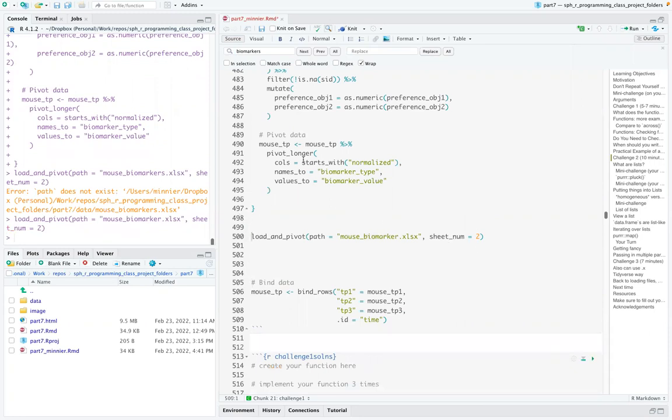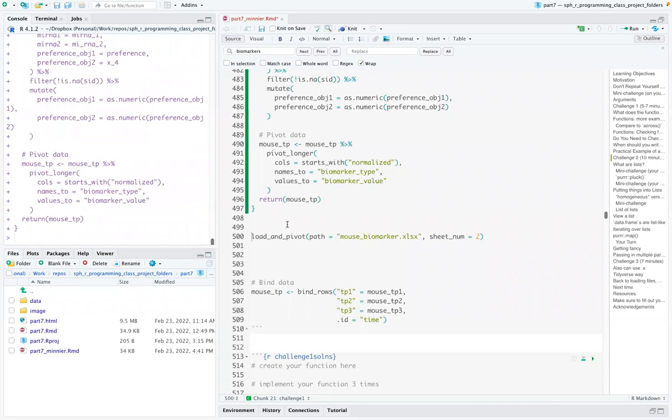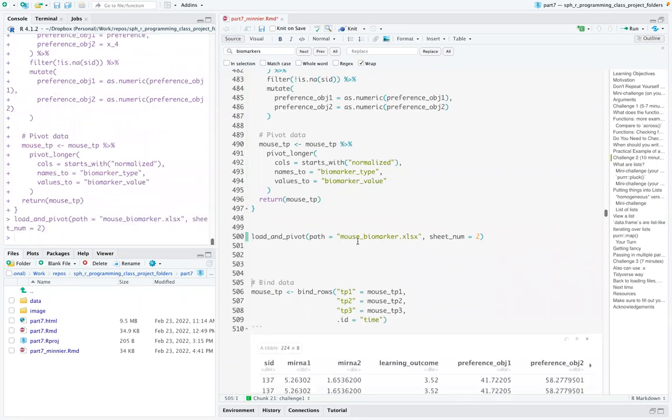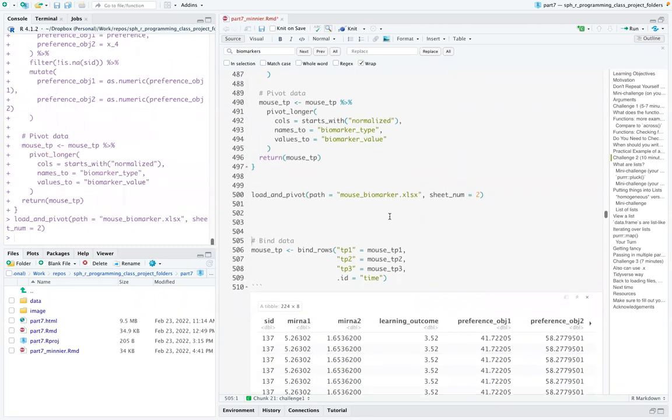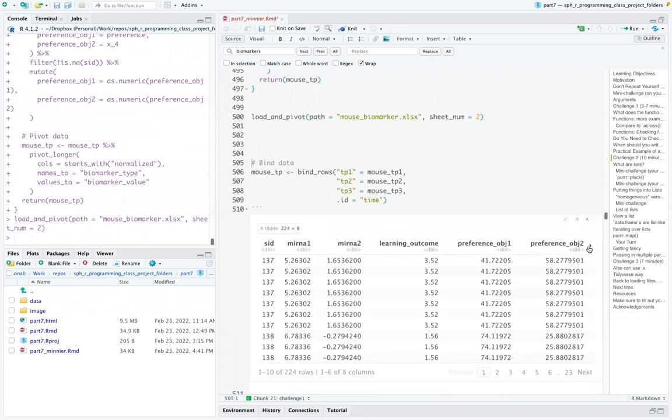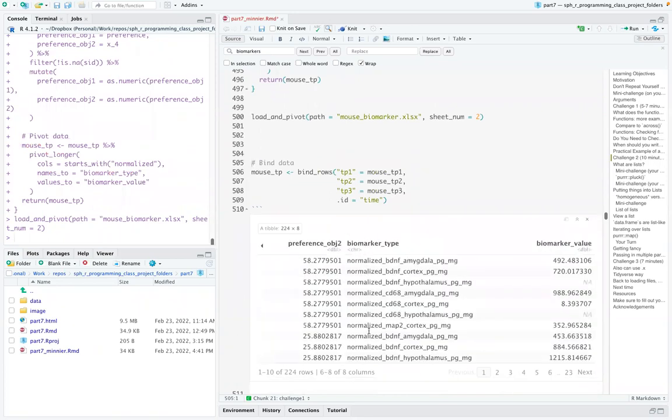So I forgot, I can see I ran it and nothing happened. And that is because I forgot to return my output. So I want to return that final data set. So I'll run that function definition again, and I'll rerun my invocation of that function. And I can see I have a long data set that has biomarker type, biomarker value.